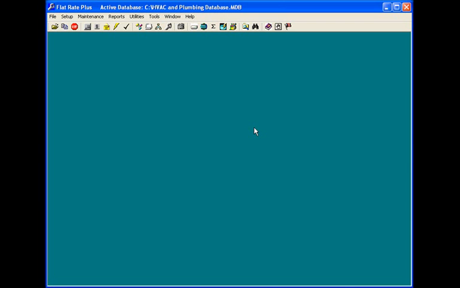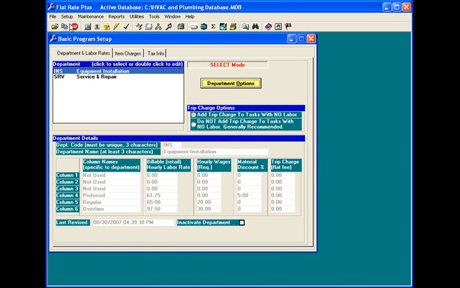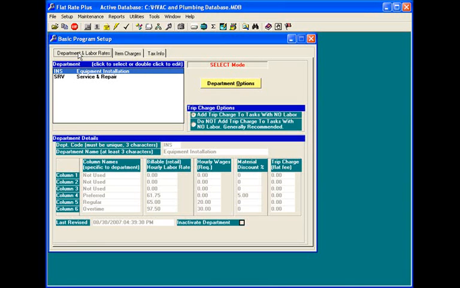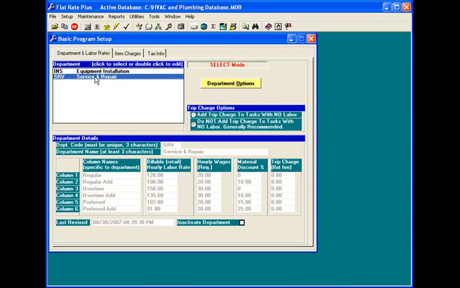Now we're going to set up our department labor rates, set up sales tax, and have a look at our item markups. From the main menu, I'll click Setup and select Department and Labor Rates. You'll notice the form that opens up contains all three tabs: Department, Item Charges, Tax Info. So everything we need to do next is done in one form. I'm going to select the Service and Repair Department.